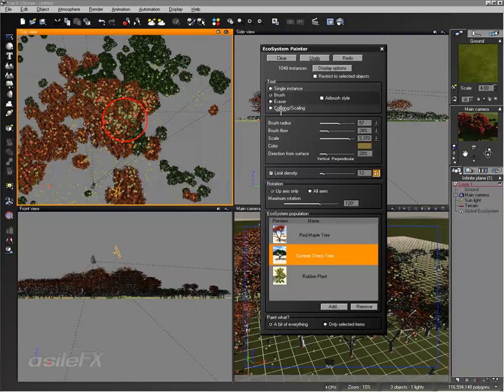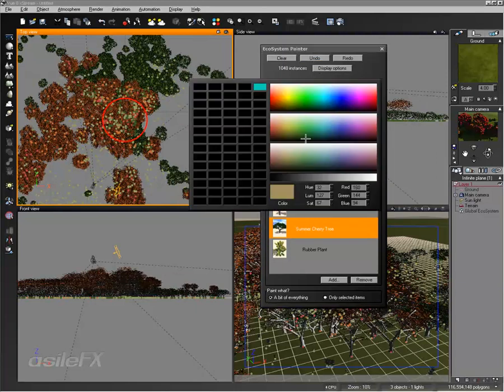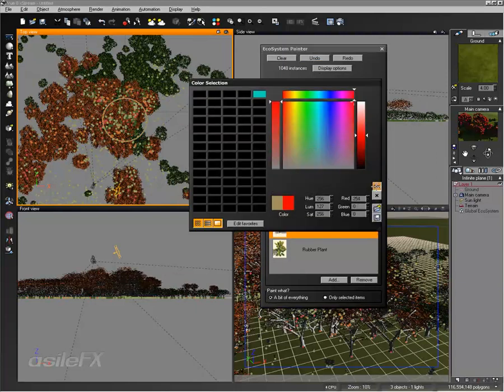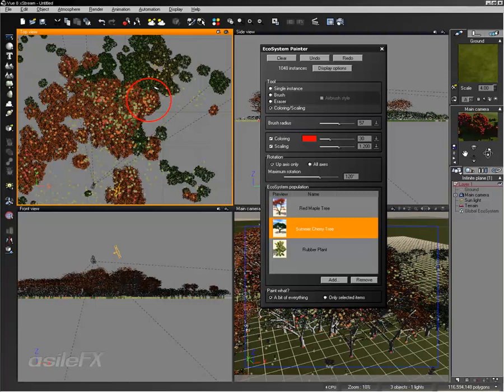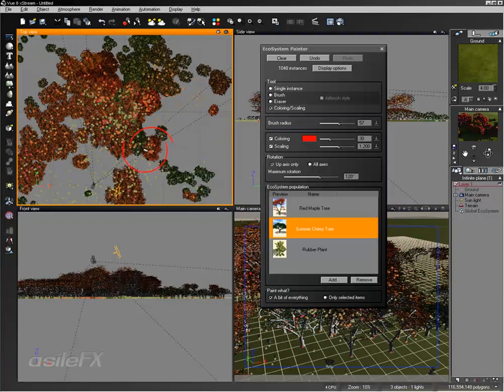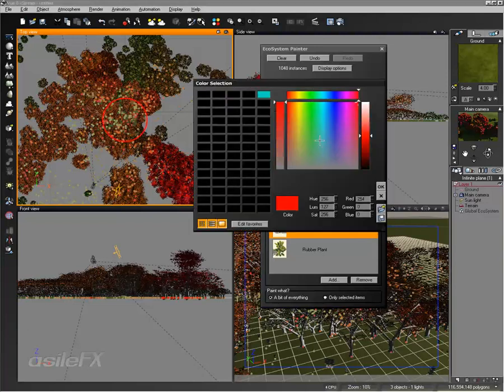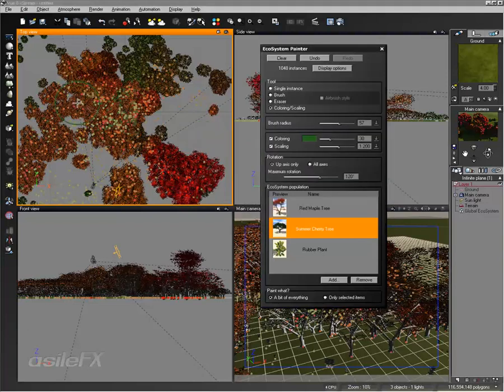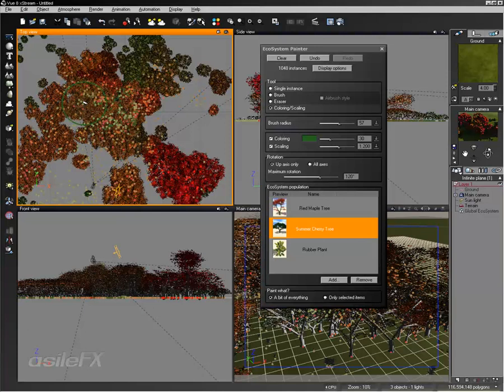Undo. I do want to show you the coloring and scaling. Let's go ahead and select red, and this is going to change the color gradually to that selected color. And in this case, it's also scaling upward, and the longer I leave the brush, it's going to continually increase scale and color them more towards that color. So let's go ahead and do green, and now we can make them larger and greener.